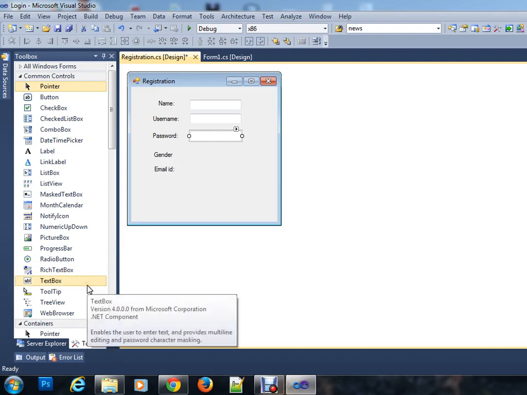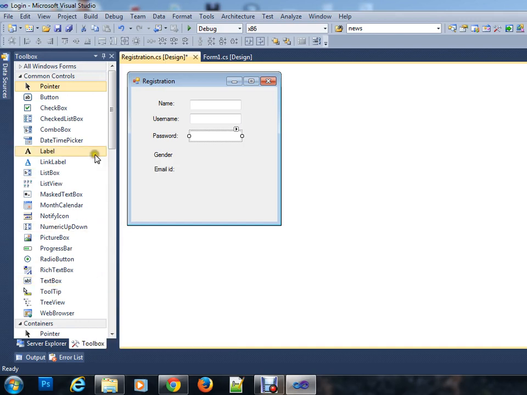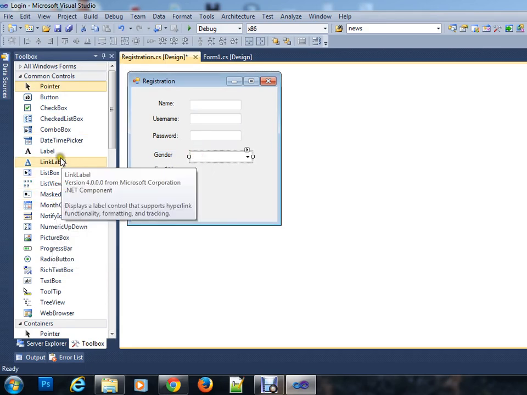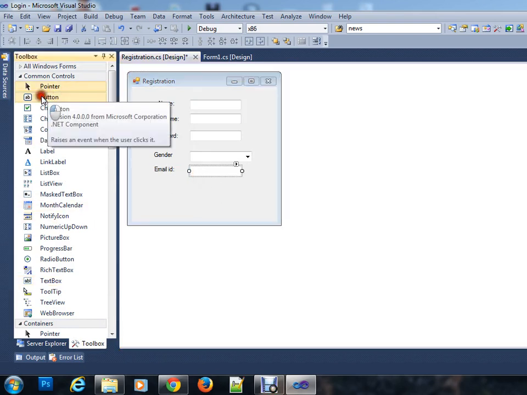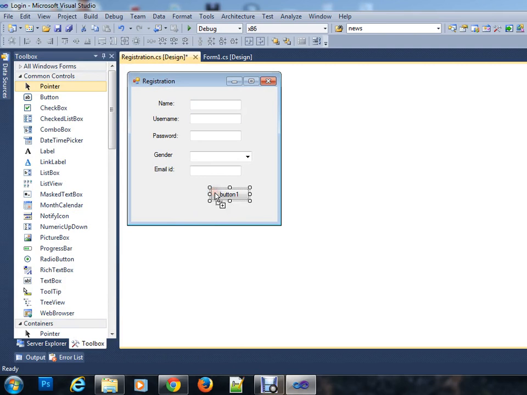Then for gender, either I can use radio buttons or a drop down list. So now I'll show you how to use a drop down list. And for email ID, I'll be using a text box. Then to submit, I need to use a button. To reset, I need to use a button. I'll make it as submit or register.